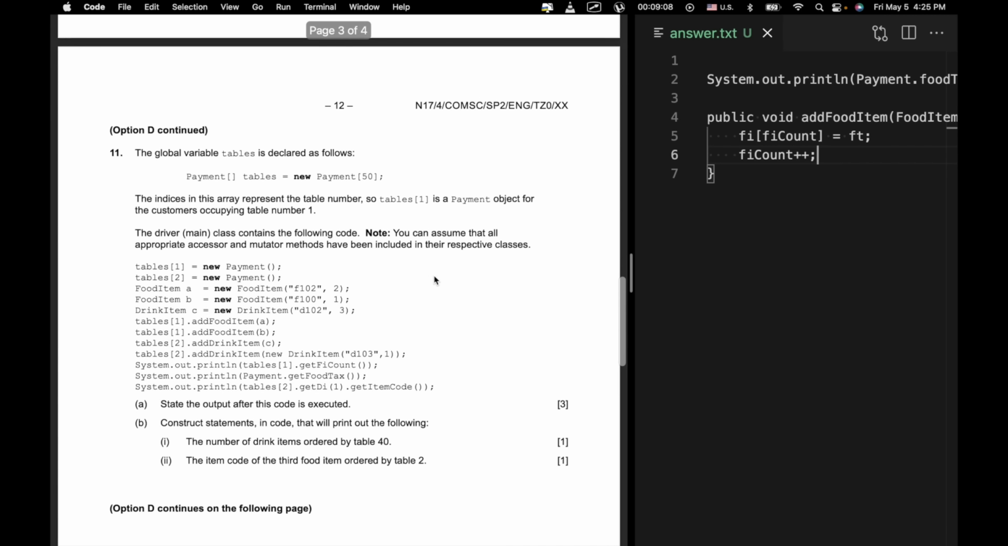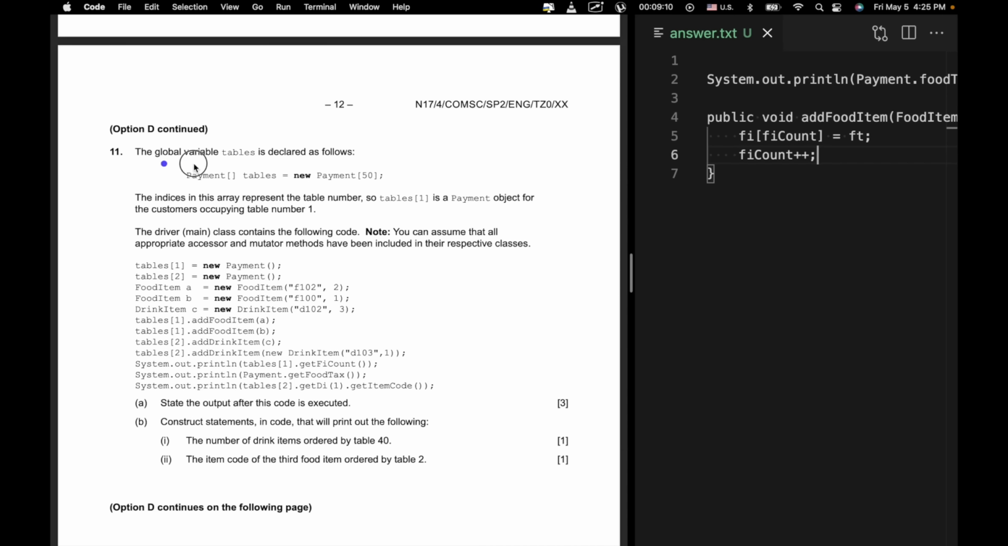Let's move down to number 11. Right here it says the global variable tables is declared as follows. You've got a payment array called tables with 50 elements in it, and this is going to be a blank array. By global variable, this means it's probably declared in a main method, outside of a particular class, and it's just going to be there.